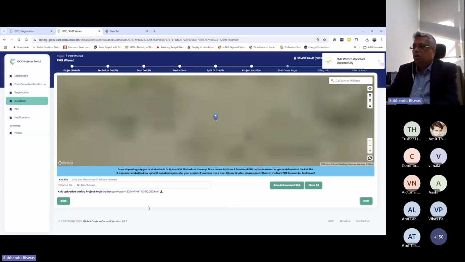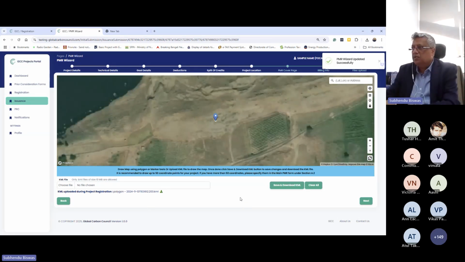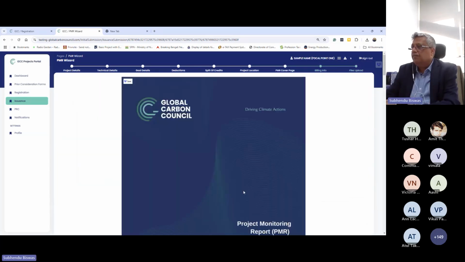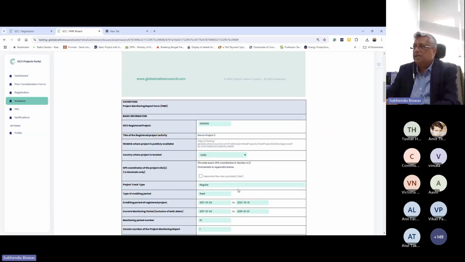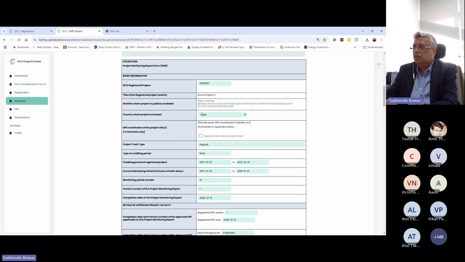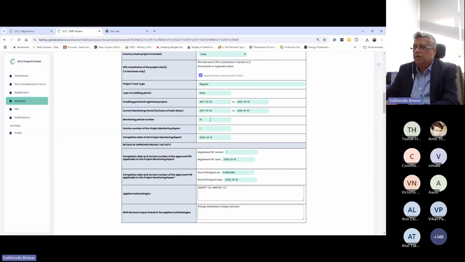We will be presented with the KML file which was uploaded at the time of registration. So it's okay that there's no change in this project activity. The KML file remains the same. He is presented with the soft copy of the cover page. The cover page has all the pre-populated details of the web links, the details, that the KML file is there. It's a regular track project, fixed crediting period. Monitoring period is already selected by the wizard in the first phase. First monitoring period, this is the first version with the date.